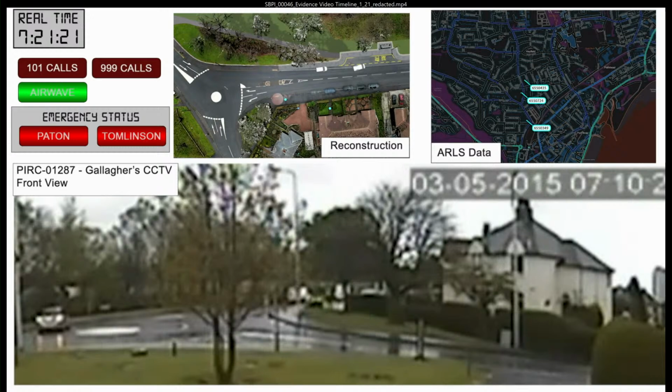So this is at 7:21 and 21 seconds, which is the real time we have on the screen at the moment. So if you look at this area here, what you're going to see is what appears to be the top half of a person moving from the house across to the street. You'll also be able to see it in the reconstruction as a blue cylinder walking along that path.